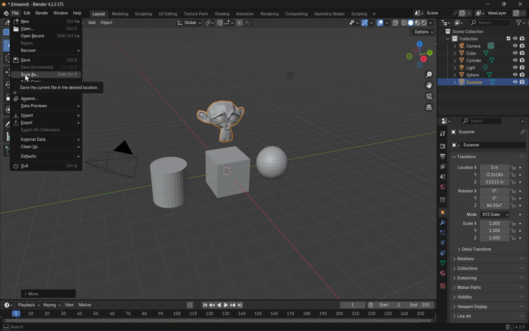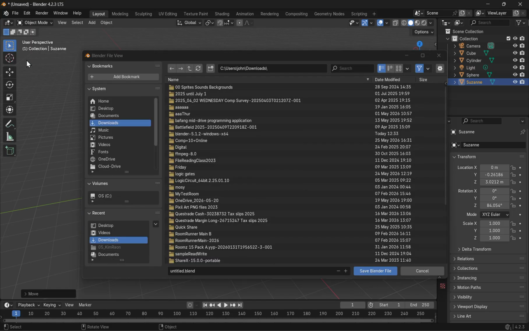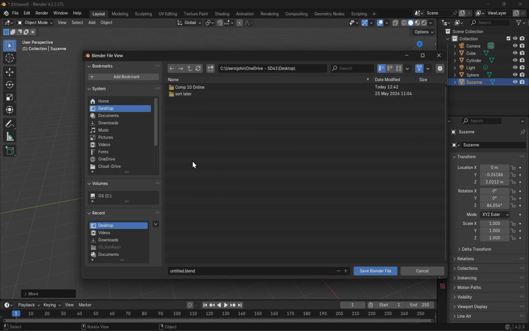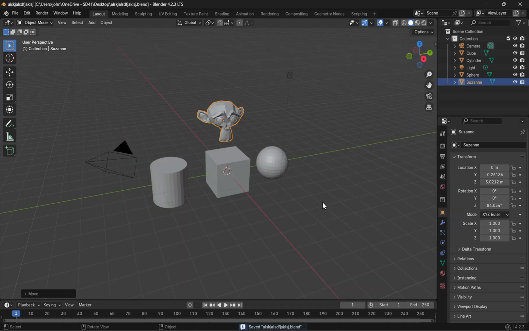I'll just do a little save here. And as we're saving it, obviously just choose your location. Where do you want to save it? And just type a file name down here, whatever it is, and save Blender file. Okay, so hopefully that's not too hard.